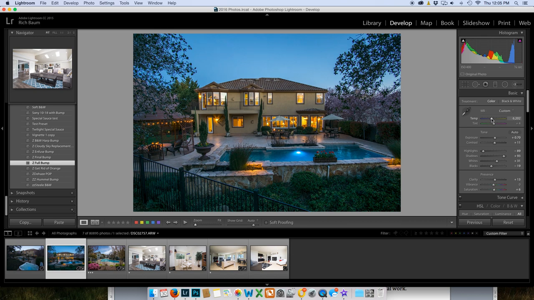Let me bring this up a little warmer. Okay. Now, I would not want to update my full bump now because I've changed the white balance, and you don't want to change white balance on presets because every shot is different. Okay, so that's just a baseline.